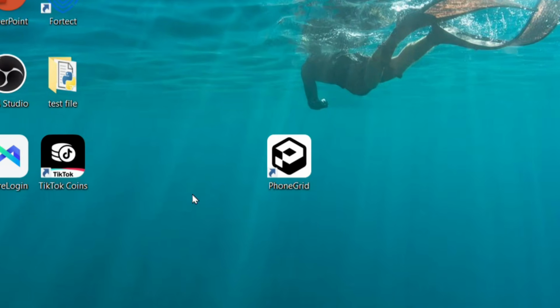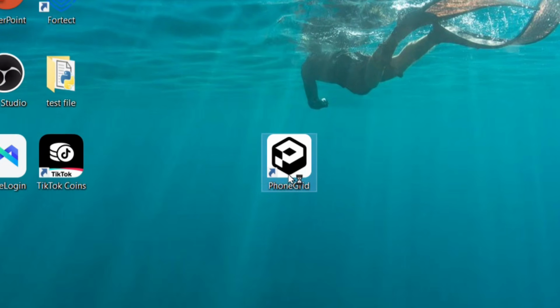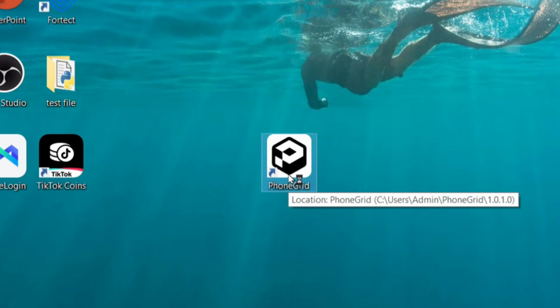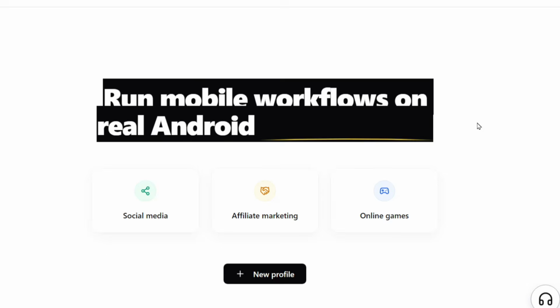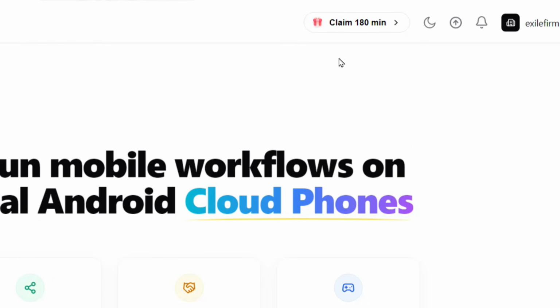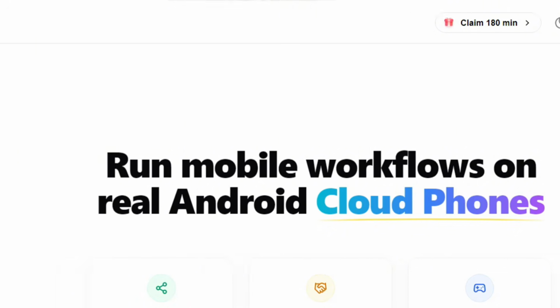Let me show you how you can use Phonegrid to create a PayPal account. So let's go into Phonegrid. As you can see here, it says run mobile workflow on real Android and cloud phone, right? Here you can click 180 minutes for free on this app, right?